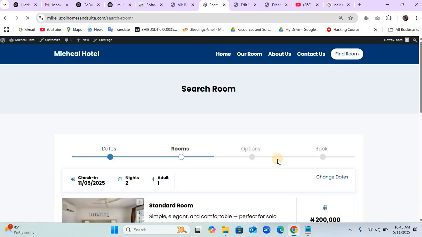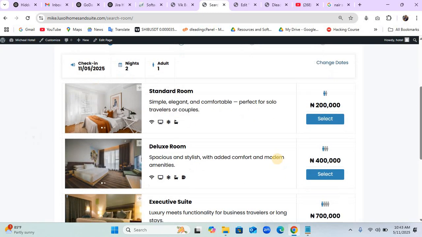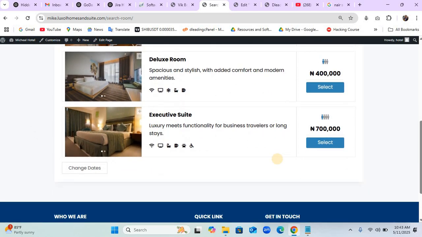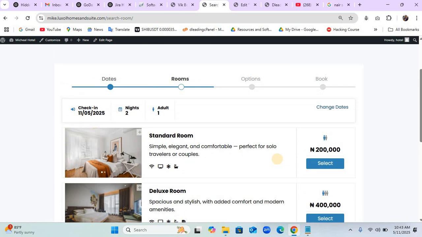Immediately I click on search, it shows me the rooms we have available: standard room 200k, deluxe room 400k, and executive room 700k. Why is it 700k? Don't forget the standard room is 100k per night, non-refundable, and we are using 2 nights. So it has automatically calculated 2 nights as 200k.